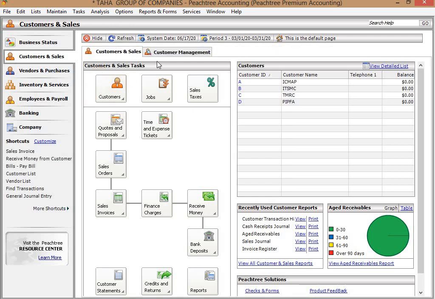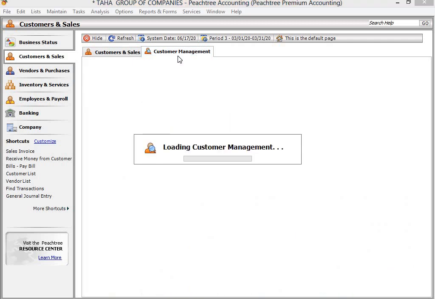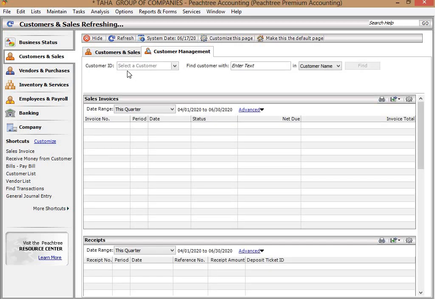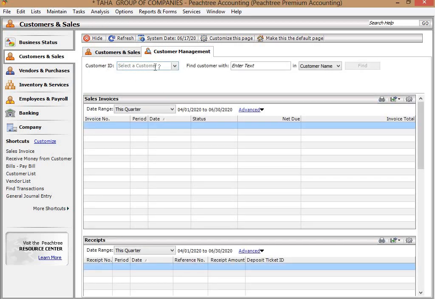Here you can see that in the customers and sales module, there are two types of subheadings, like the customers under sales along with the customer management. So here in the customer management, you can manage your customers and customer payments. You can create a new customer here by entering the customer ID, find customer, and you can enter a search name that helps you in searching a customer.